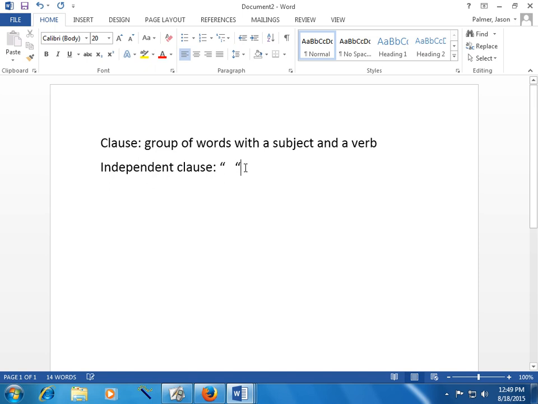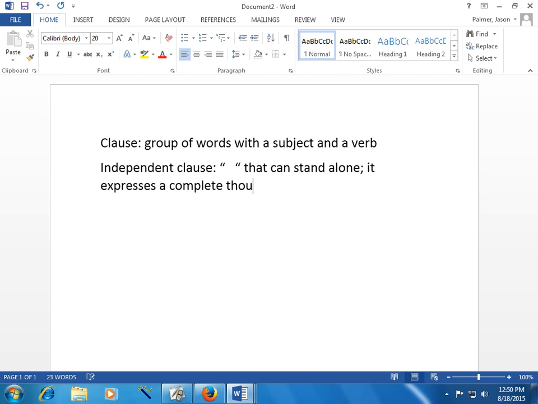But what differentiates an independent clause from a different kind of clause? It stands on its own. Good. Anything else? Okay, so it's a group of words with a subject and a verb that can stand alone. And I'm also going to say it expresses a complete thought.